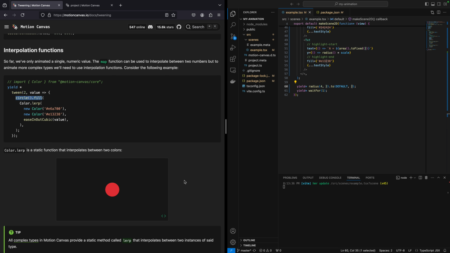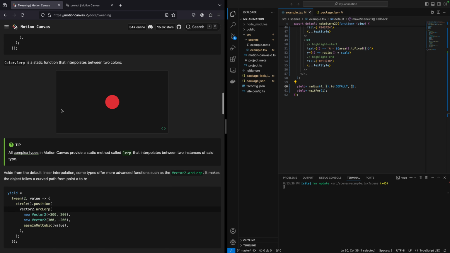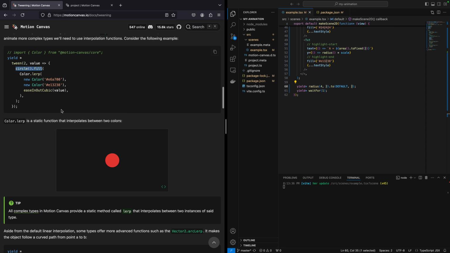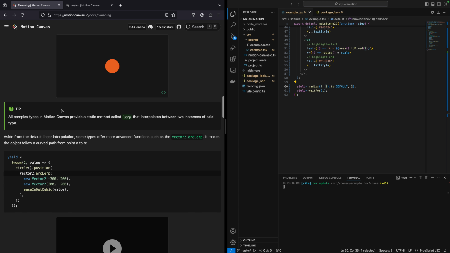So in this example, we are changing between the two different colors. That's pretty cool. You could also do a color dot fill, I think, from one color to another, but this is another way of doing it. I'm hoping that we talk about the other ways of tweening that are built into the different classes.